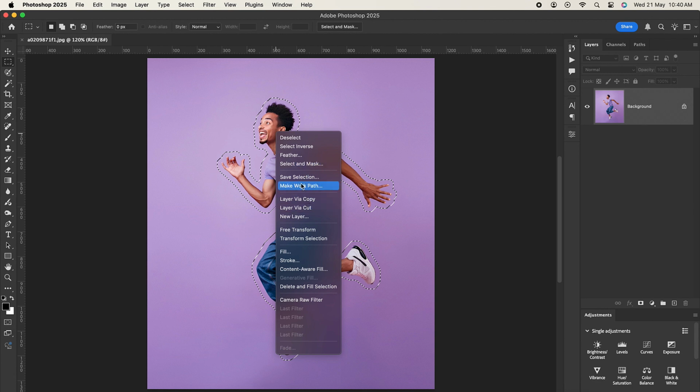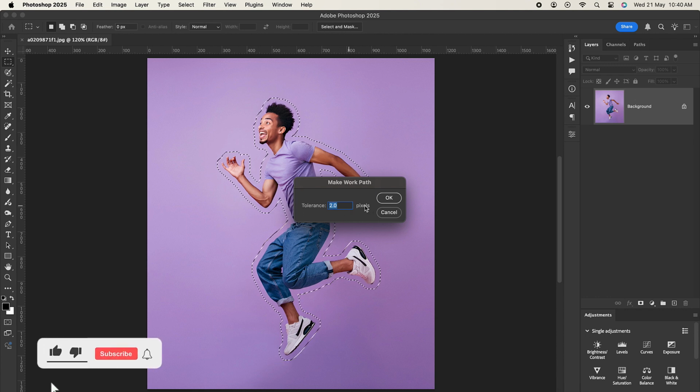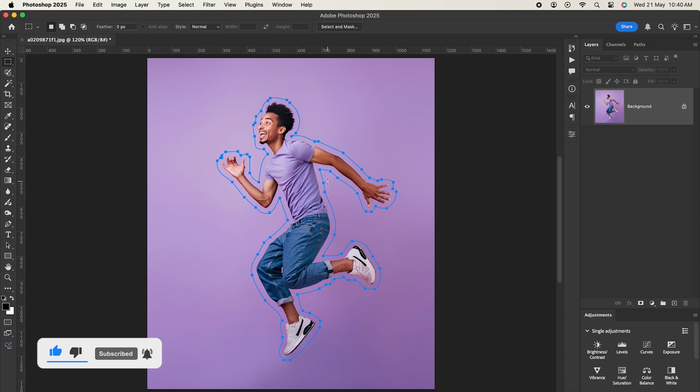And when you get something like this, just select Make Work Path. Over here, leave the tolerance as the default, 2.0 pixels, and click on OK. So now we have something like this.